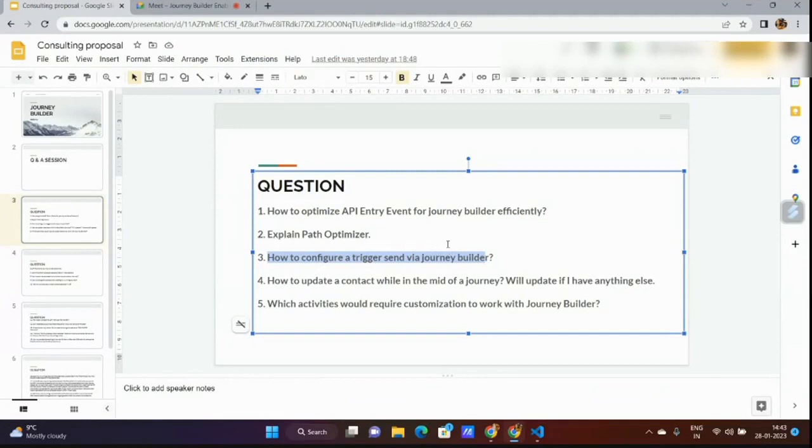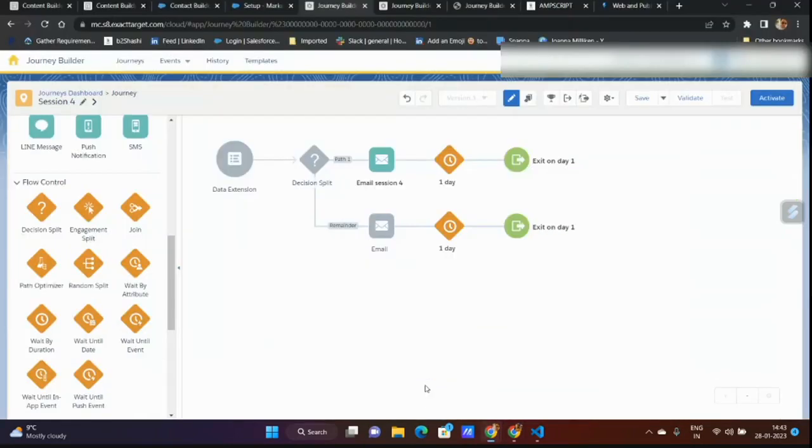Just one question. In that particular thing, when we are doing that using decision split, is there any way we can have those tracking details there and decide who is the winner automatically?